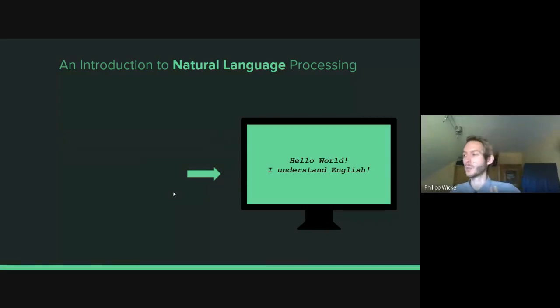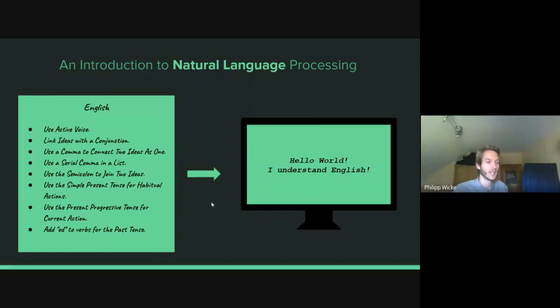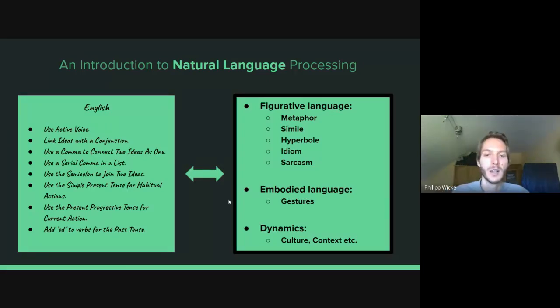First of all, if we just want the computer to understand and use English language, we could say the computer should say, hello world, I understand English language. Ideally, as we know that a computer is rule-based, we could just say, okay, let's define the English language with a set of rules, and we just take those rules and put them in the computer, and then the computer is able to understand, speak, and use English. The problem with this is English language has all of this figurative language. So metaphor, simile, hyperbole, idiom, sarcasm. And then we also have, as I said before, gestures or cultural dynamics and cultural context, or just context.